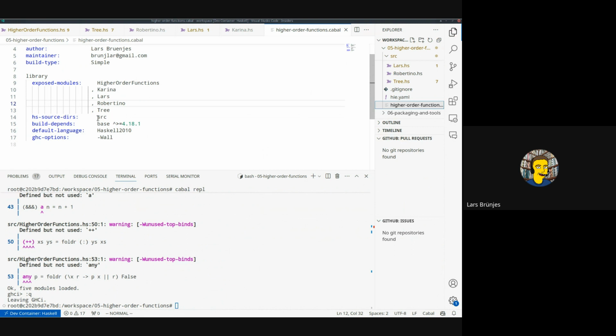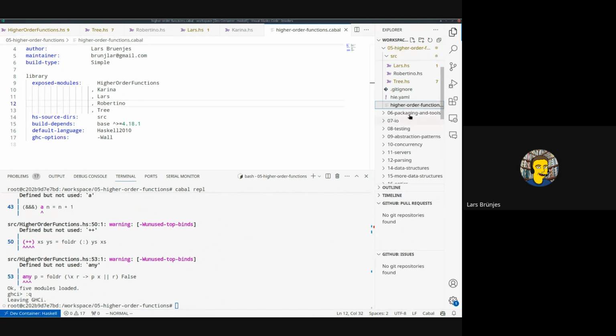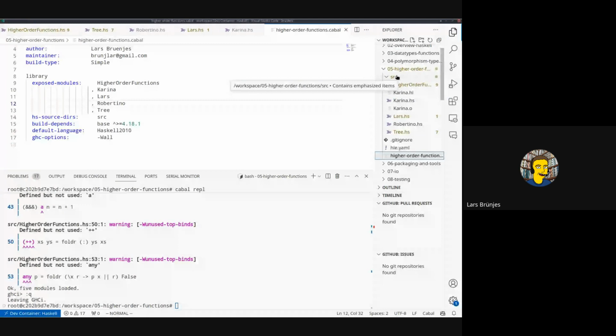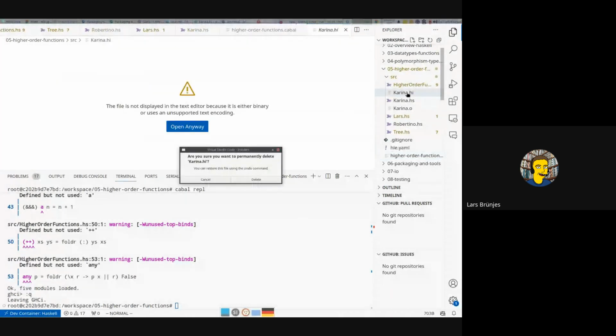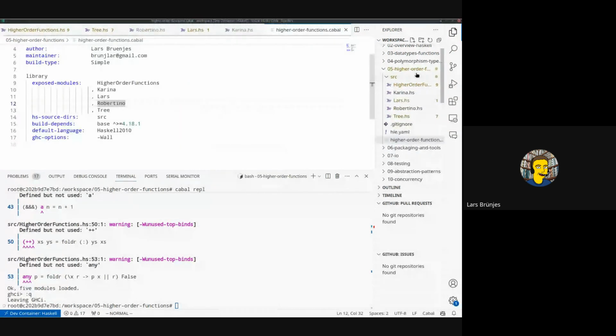Then I tell it in which folder the source code of these files is to be found. So if you look at the tree here, we are in this higher order function folder. The Cabal file is in here, and on the same level as the Cabal file is also this source subfolder. In the source folder are all my files, generated when I played with GHC, so I can delete them again. So there is the source code, there the modules can be found.